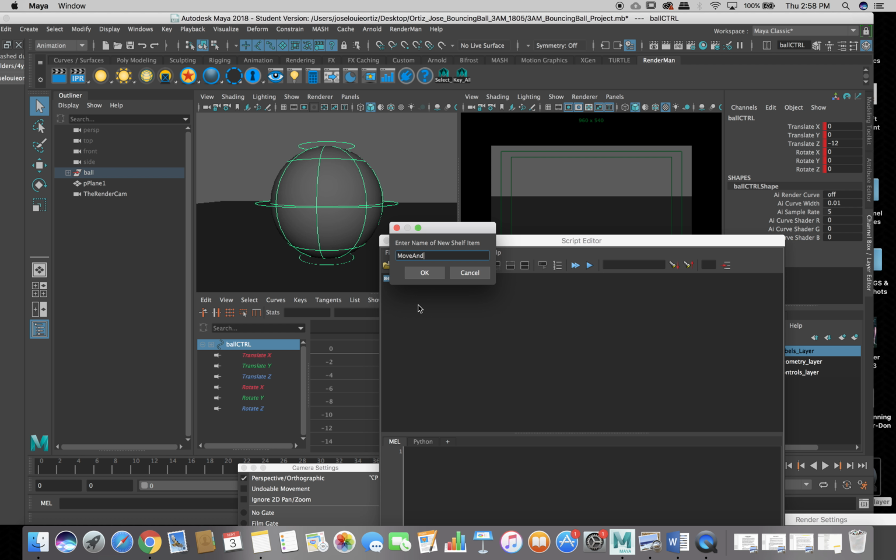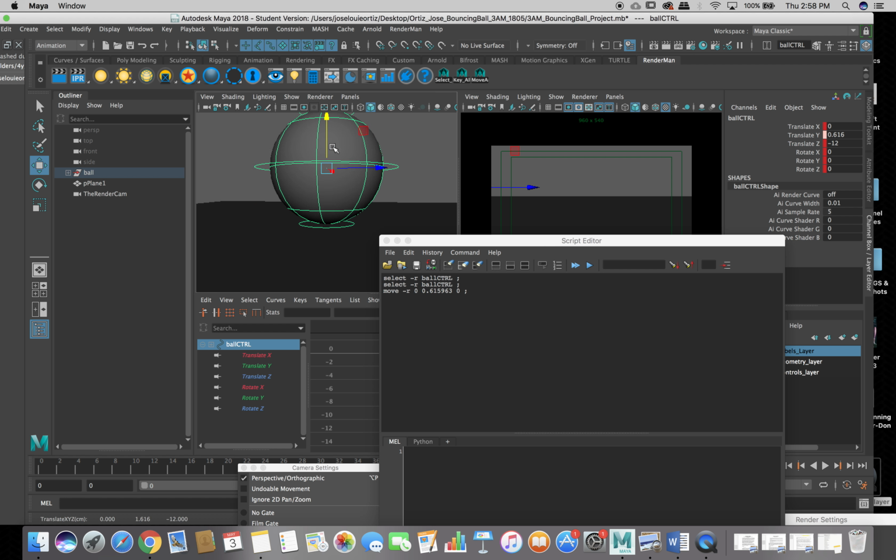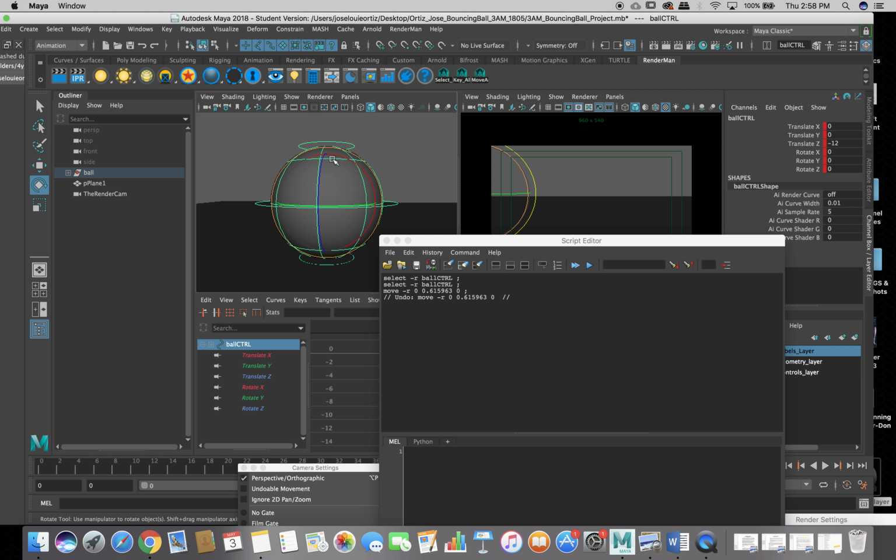Move and rotate. Okay, and hit it. Now it's good. So now when you want to move the ball somewhere or turn it, you're going to click on that and press W. So now you can be moving the ball. And when you press E, then you can rotate the ball.